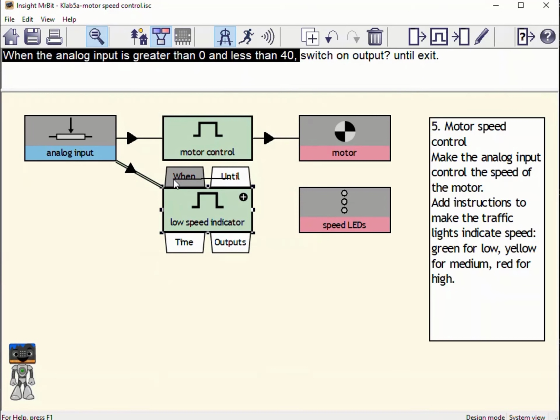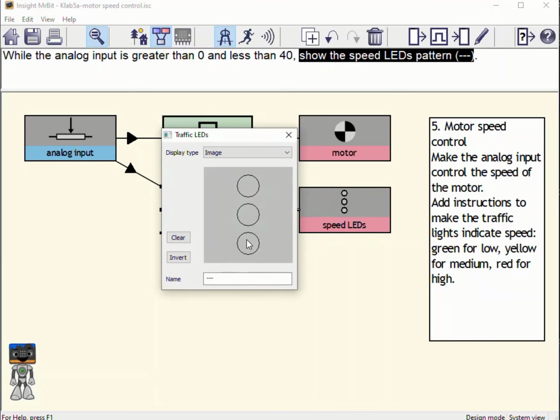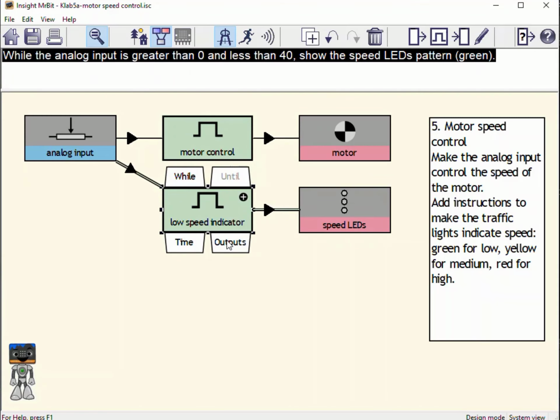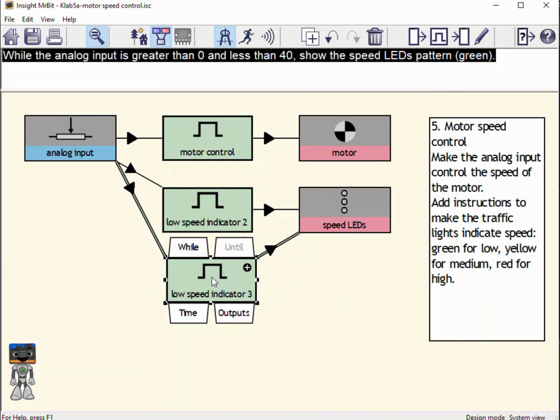Again, drag a link from Until to When so that the LED goes off when the condition no longer holds. Link the Outputs tab to the LEDs, select green and type the label. It saves effort to duplicate this module for indicating medium speed.